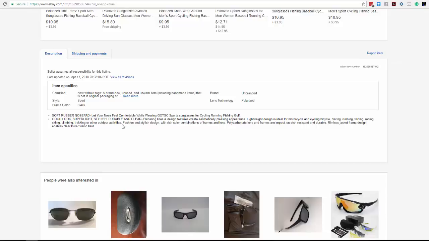And once again, this is very unremarkable, Sam, to be honest with you. This looks like a copy and paste job. It looks like it's come straight out of the site wherever you bought it from. It doesn't even read particularly well. It's not very inspiring. Soft rubber nose pad lets your nose feel comfortable whilst wearing GOTSC sports sunglasses for cycling, running, fishing, golf. All very generic. This is not going to make me want to buy this, Sam. You need to really work on this side of things.